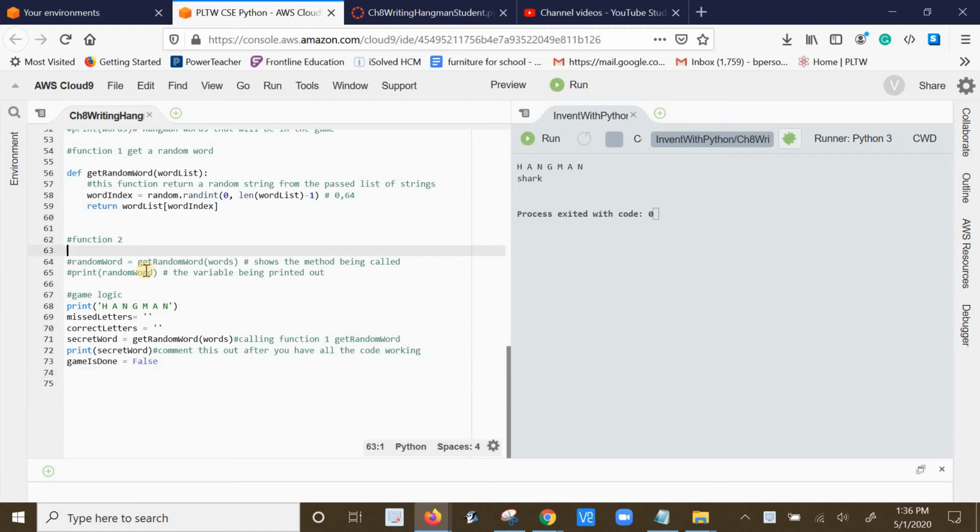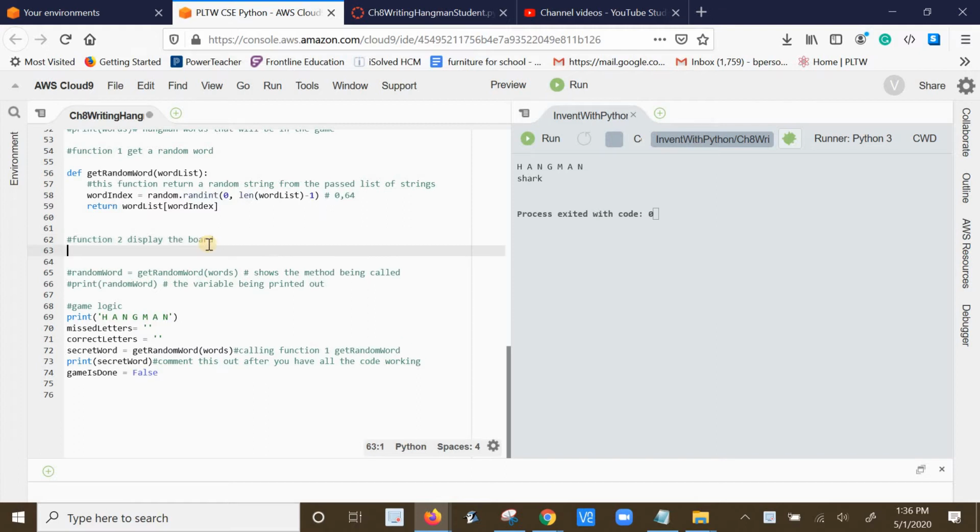All right, so now we're going to get into the second function, and this function is going to display the board. As I said, this is a pretty complex function, so we're going to start with just the simple name, which is going to be display board, and it's going to have three different parameters in it. It's going to have missed letters, it's going to have correct letters, and it's going to have the secret word.